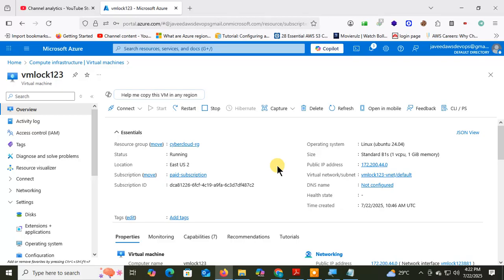Here I click on restart. I'm doing a modification, meaning I restart the virtual machine. It will restart because it is a delete lock, but I can't delete. You understand?